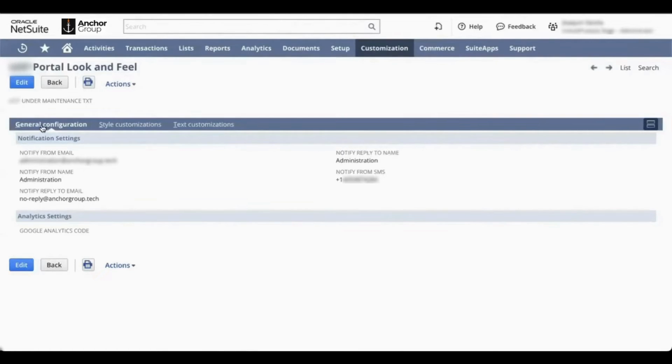If we take a look at the notification settings, here you can configure the names and email addresses that customers will see. This can be configured differently for from versus reply to emails. Finally, there's this notify from SMS field, and this is where, if the customer subscribes to receive shipping order status notifications, you can configure which phone will be sending those notifications.